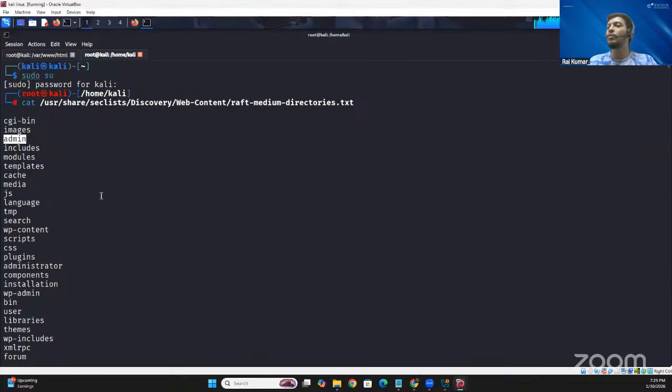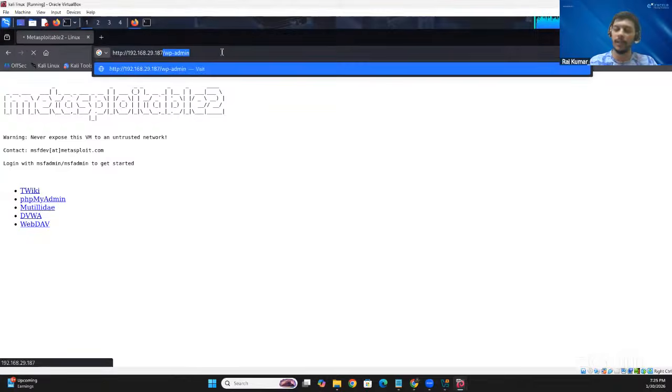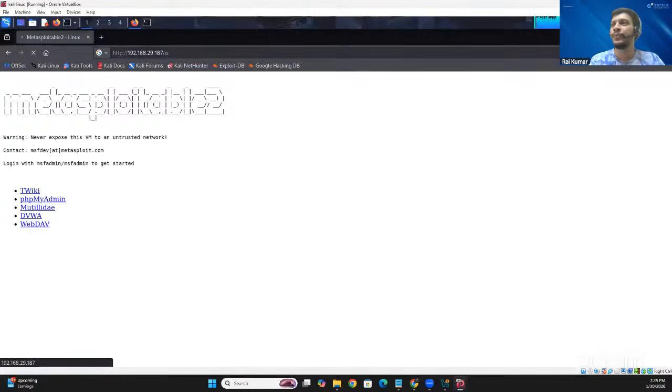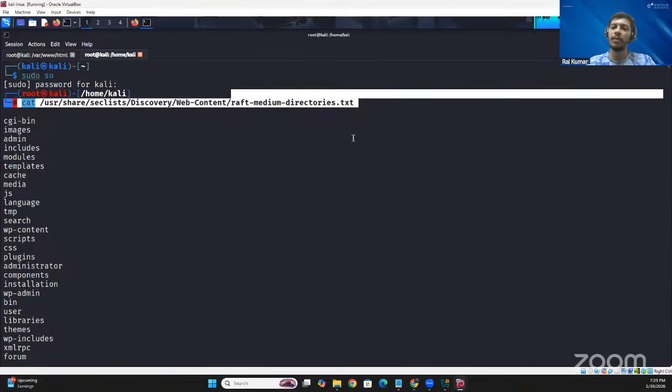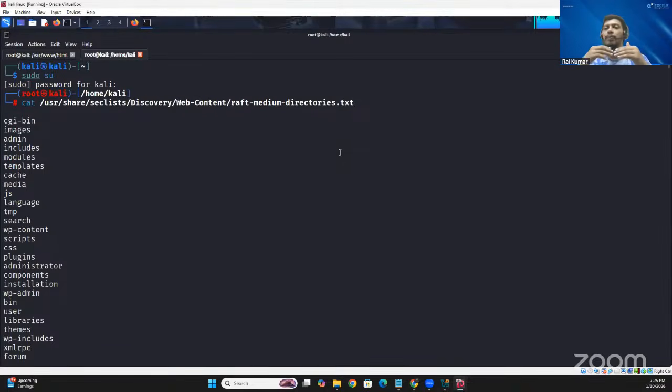So we need to do the analysis one by one. Even if you want to check for the temp file, or if you want to check for the JS, you need to type it here /JS. Actually, this RAFT medium directory list was created based on the developer mindset. Once the developer is developing the application, what names the developer will use and how the developer will develop that, I mean, based on different developer knowledge, this list has been created.